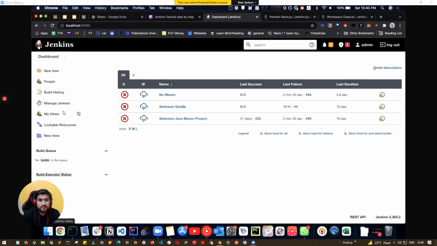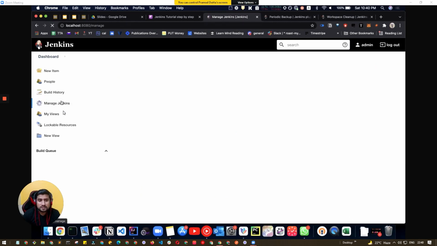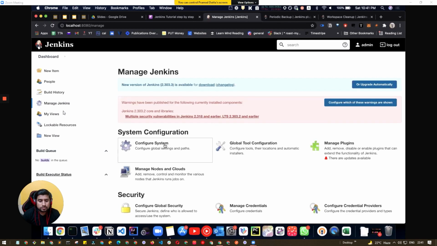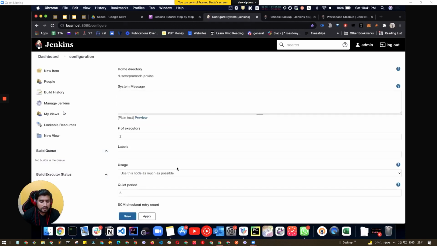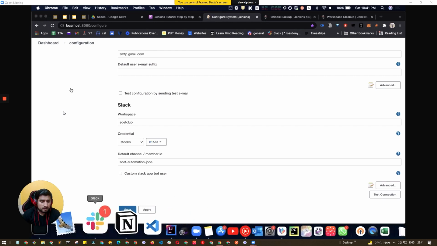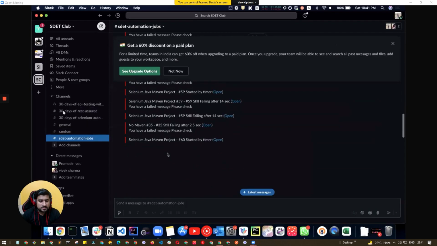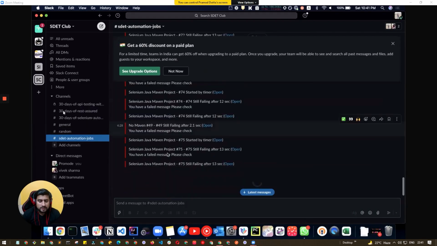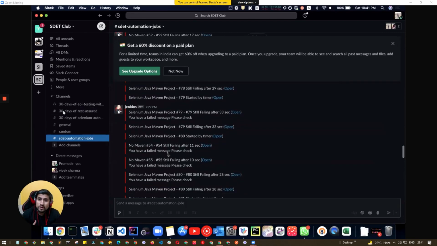So how do you test this? This is very important. You have to go to Manage Jenkins again, go to Configure System, go down, and you will see the Slack option will be available. Now, suppose I have a Slack group, and here as you can see I have already tested it. My results are coming, right? So this is where I want to add the notification. This is SDET automation jobs, and this is my workspace name.